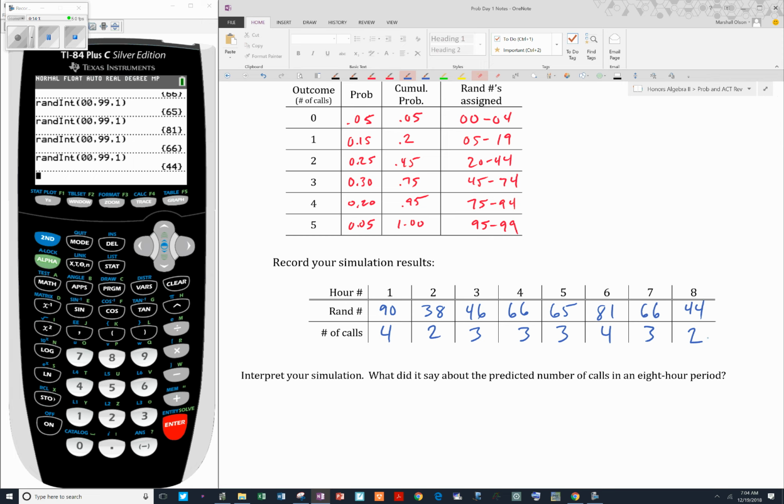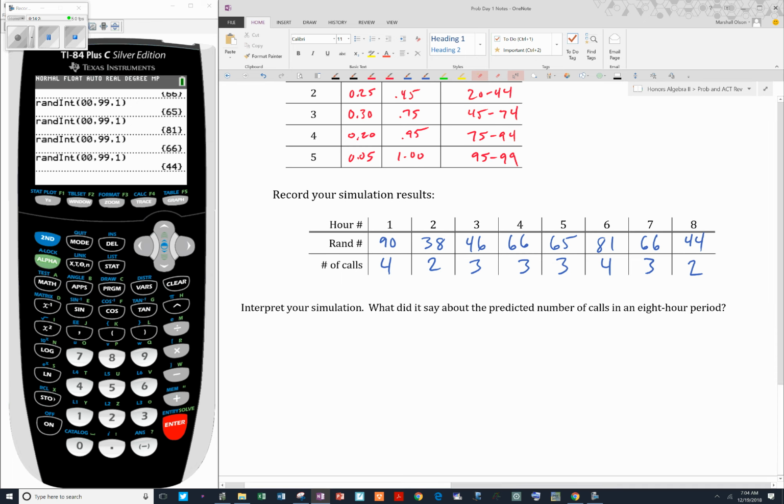If you haven't yet, pause the video, go ahead and run your own simulation. It's kind of interesting to find out how mine compares to yours, how yours compares to the people around you. But that's what I got. Over an 8-hour period, let's add these up real quick. We have 9 and 6 is 15 and 7 is 22, 24.